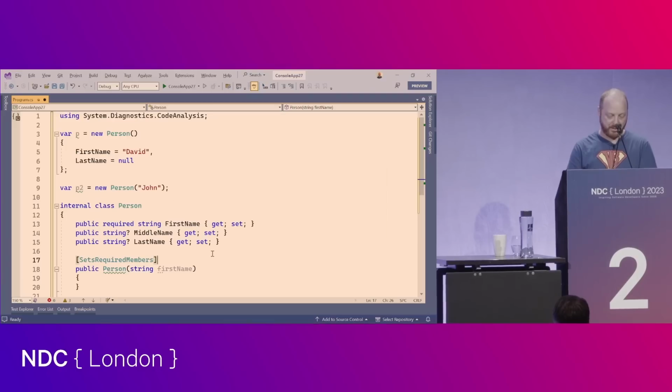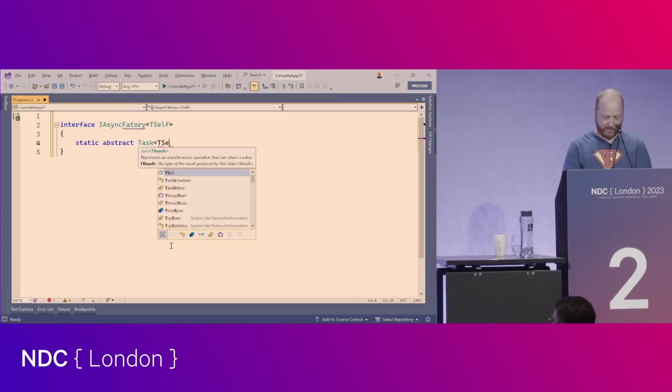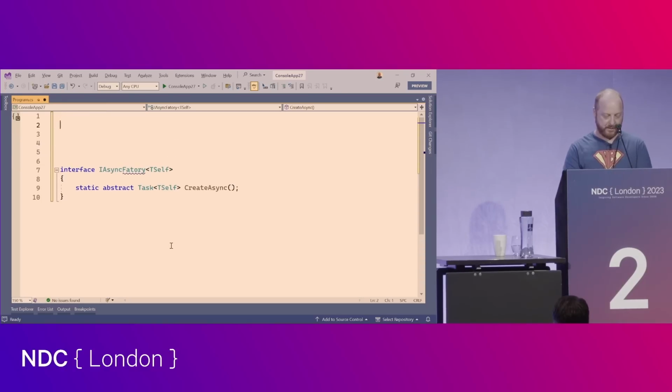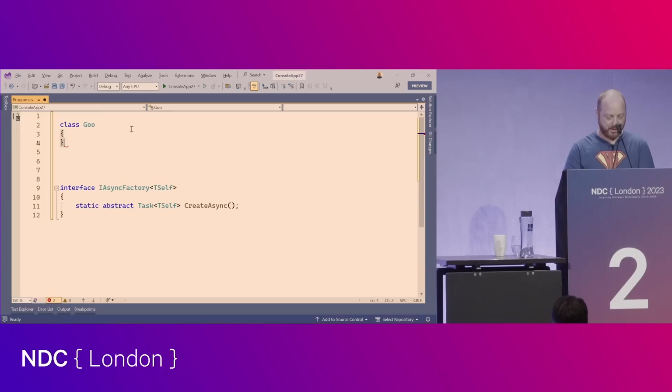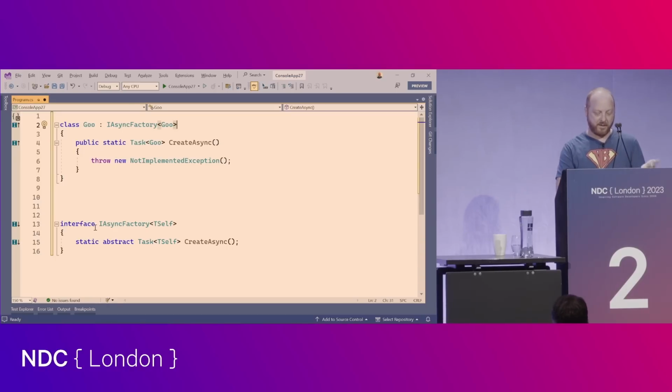There's two things this is really cool for. Number one, I'm going to create an interface called IAsyncFactory, and I'm going to make it generic. And I'm going to put a static abstract Task<T> CreateAsync method. I'm going to create a class called Goo, because I like the word Goo. It's IAsyncFactory of myself. I implement it, I get a static method. This isn't very exciting. The generics maybe look confusing, but this is just a static method that implements an interface member.